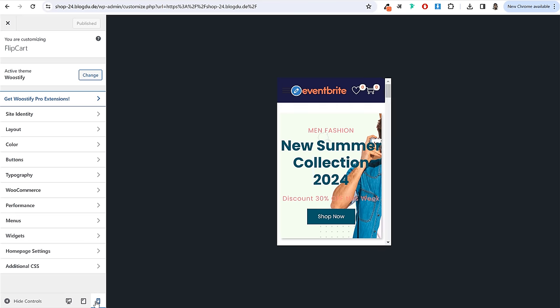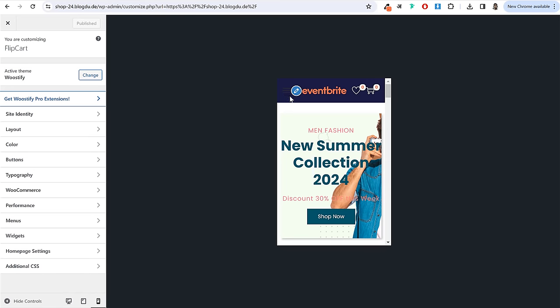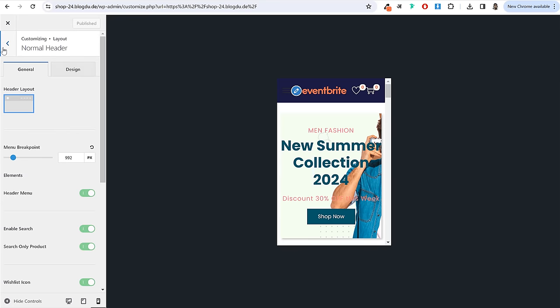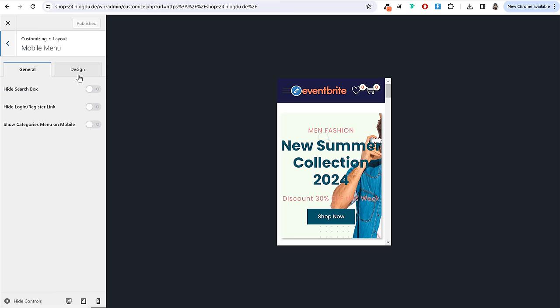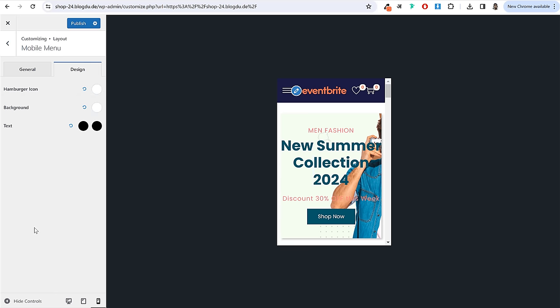So first, let me see the mobile. Now here, as you can see, this is the menu, but we cannot see it because the color is different. So to fix this, we'll click on layout, I think. Mobile header, or maybe mobile menu, design, hamburger icon, change this to white color, FFF. And now, as you can see, it is easily seeable. Now you can easily see this. Click on publish. All right.